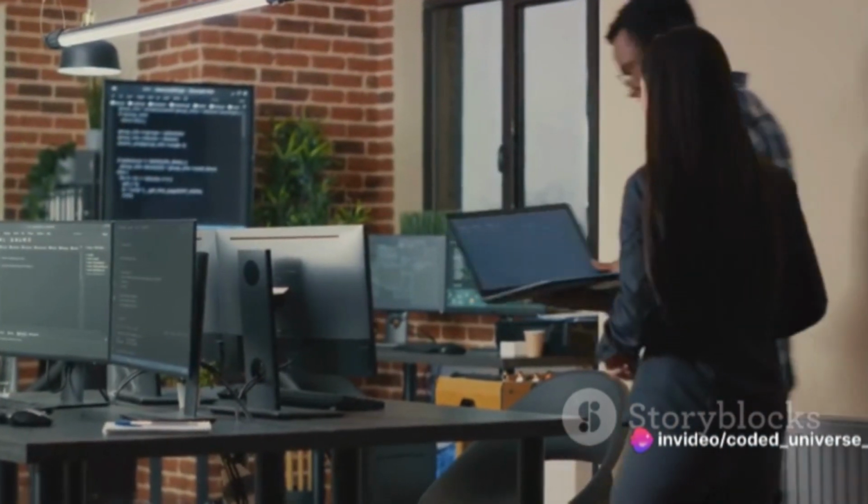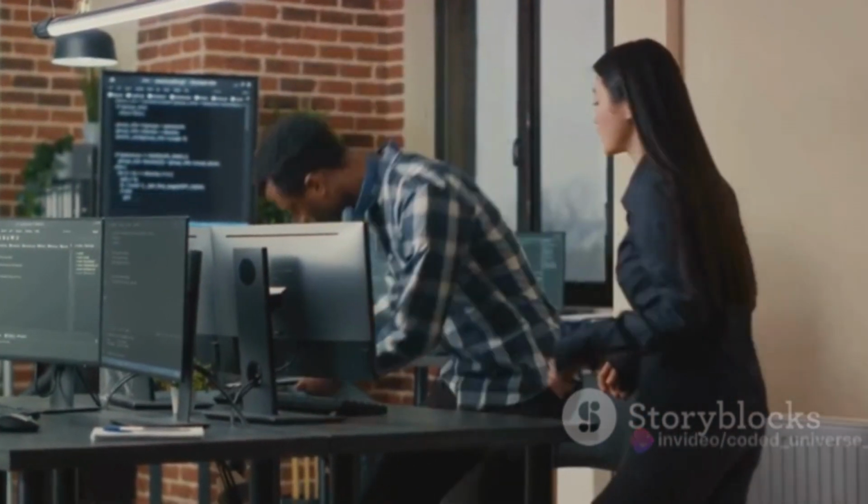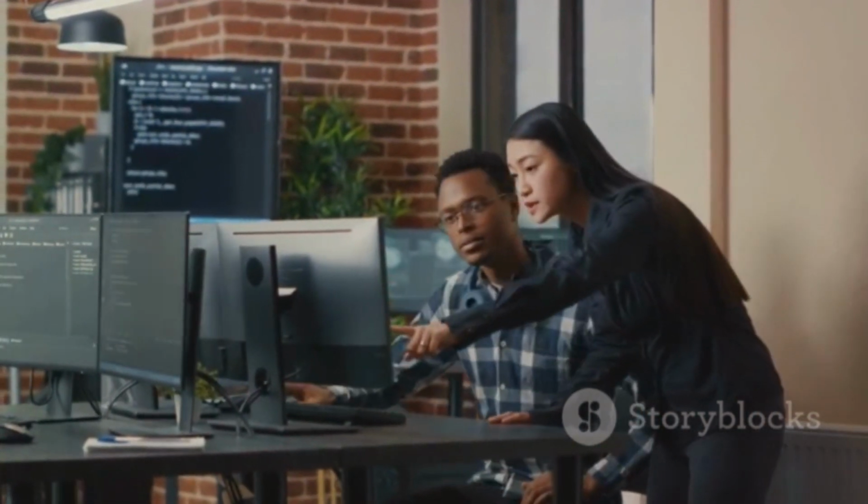Now, it's time to put this knowledge into action. Try to incorporate these types of inheritance in your programming and see the magic unfold.